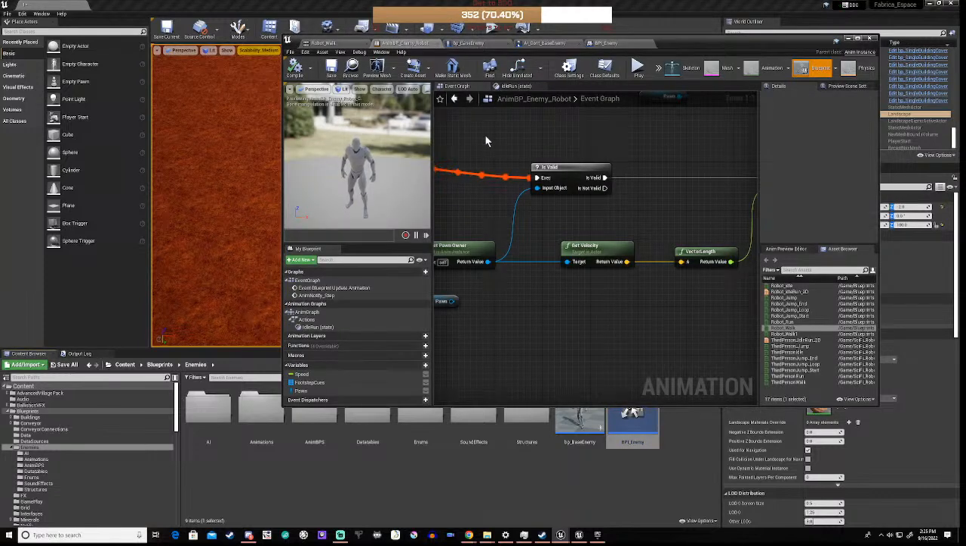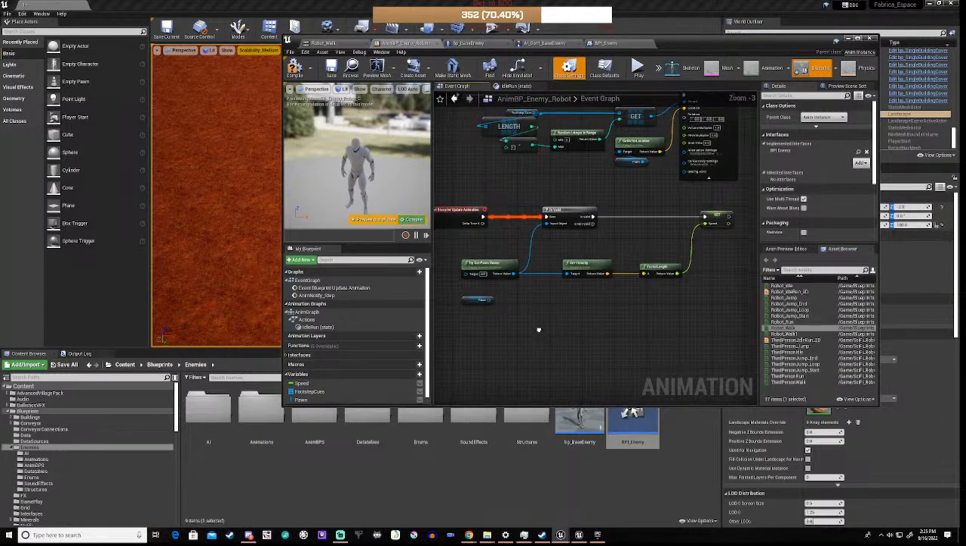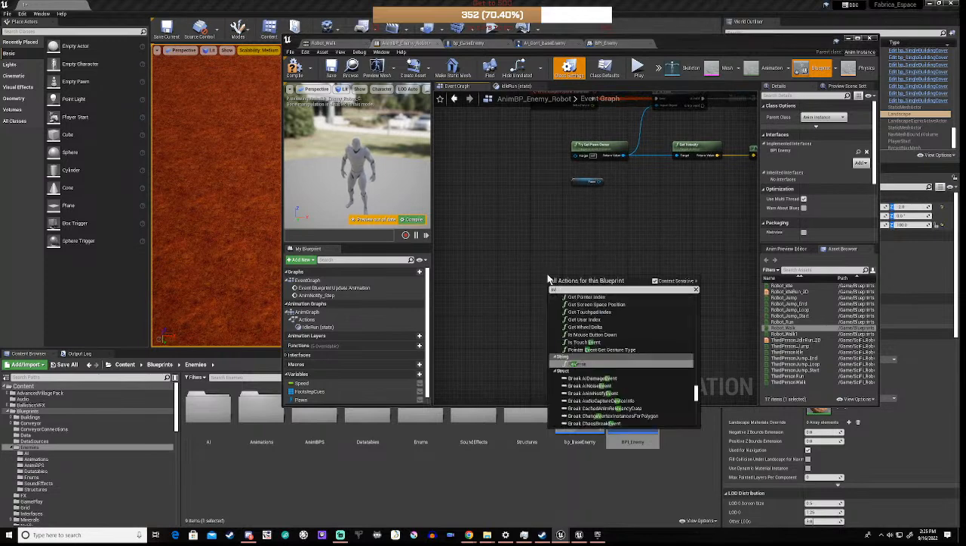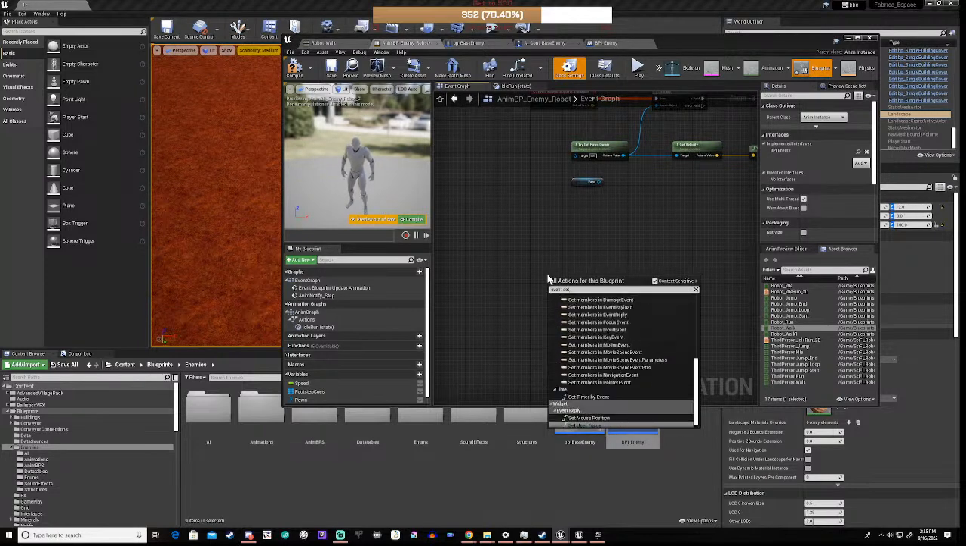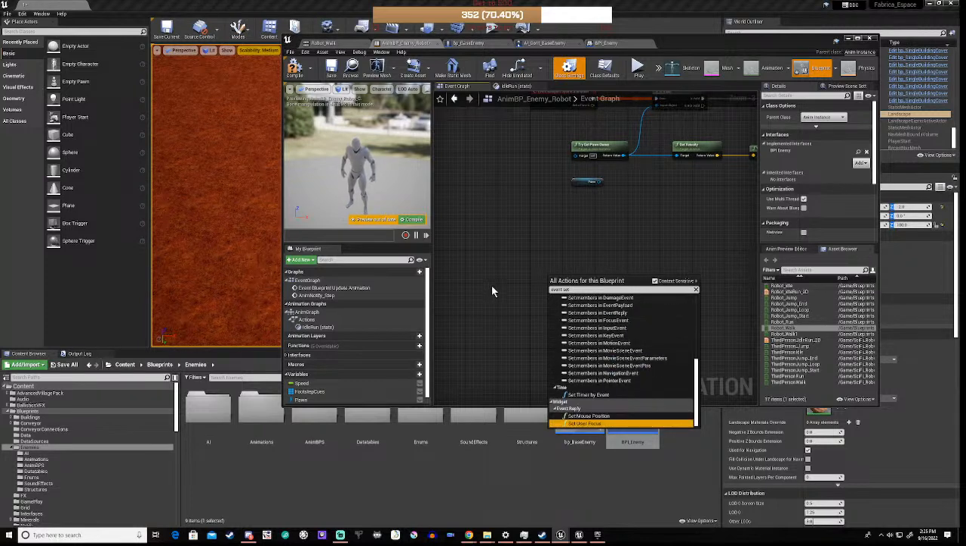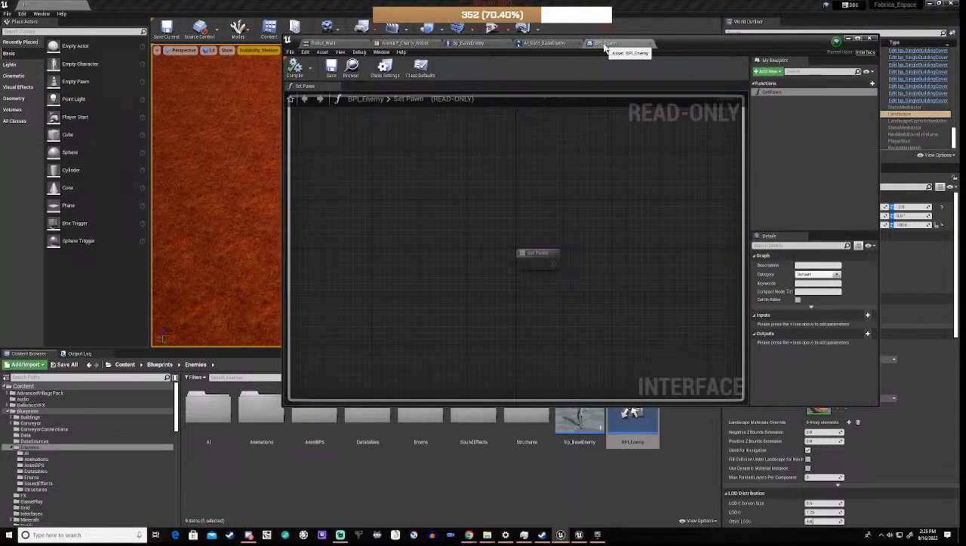And our animation is going to have BPI enemy. Okay, and this is going to have event set pawn. Okay, maybe it's not. We're going to do that. We're going to save that.